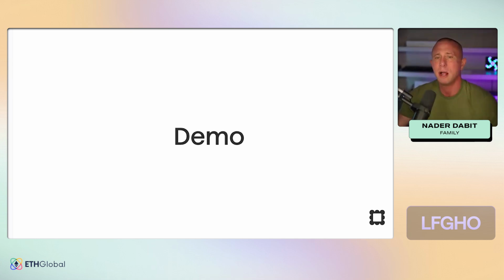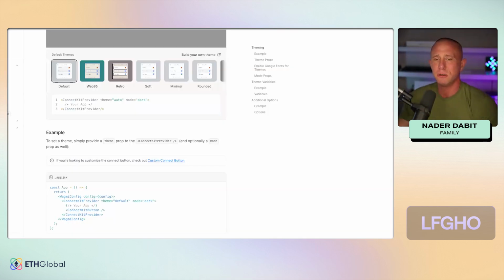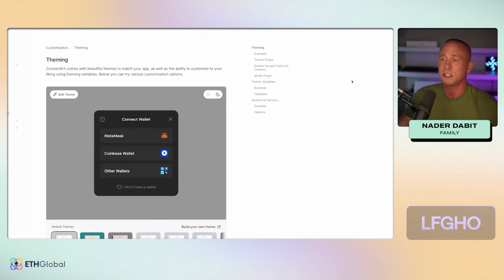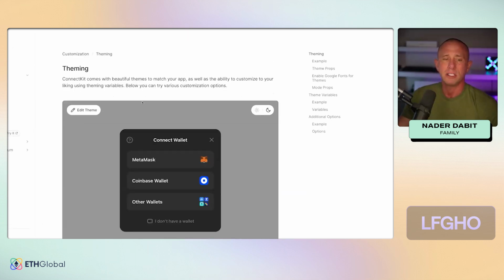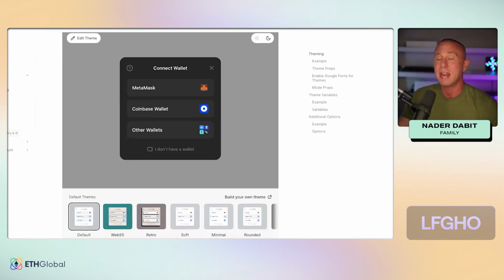Don't want to make it too complicated. I think if you would like to build with it, definitely check out the documentation. It's at docs.family.co/ConnectKit, or you can just Google ConnectKit documentation. This should show up. We also have all of the information around sign in with Ethereum.